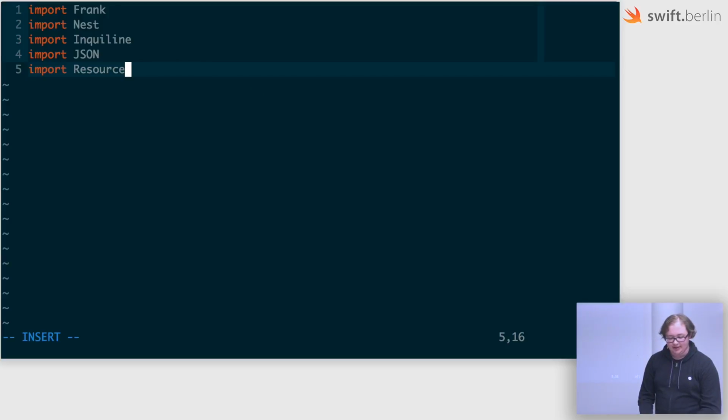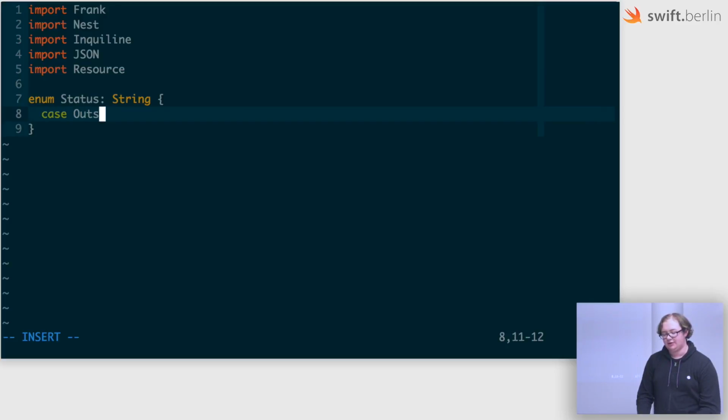So what we're going to do is first create some simple data types. So we want an enum for the status, which is going to be a string enum to return with the API. And we're going to have two cases, one for outstanding tasks and ones that are completed.